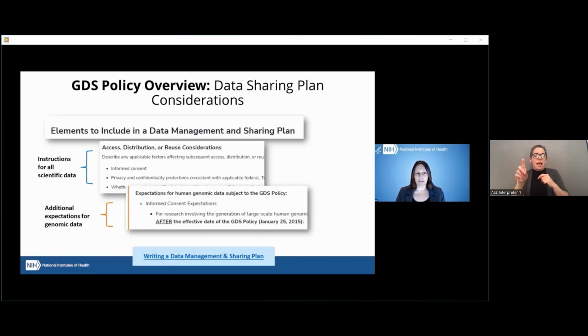Let me give you an example. One DMS plan element that requires additional considerations for research subject to both policies is the element addressing access, distribution, or reuse considerations. Researchers using human data will need to consider the content of the informed consent as it relates to future use and subsequent data sharing, and anticipate any potential data use limitations that may result in accordance with the criteria in the institutional certification.